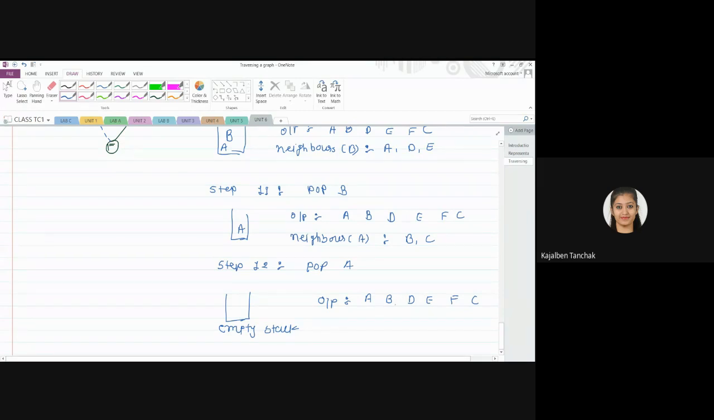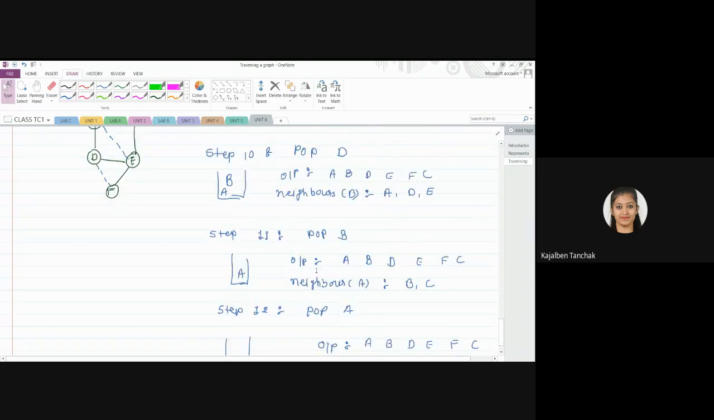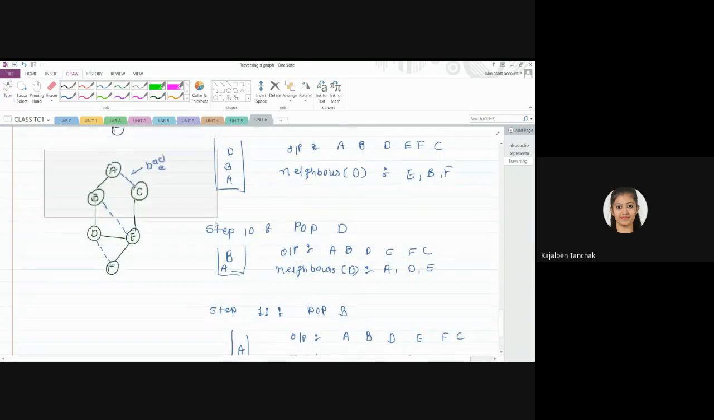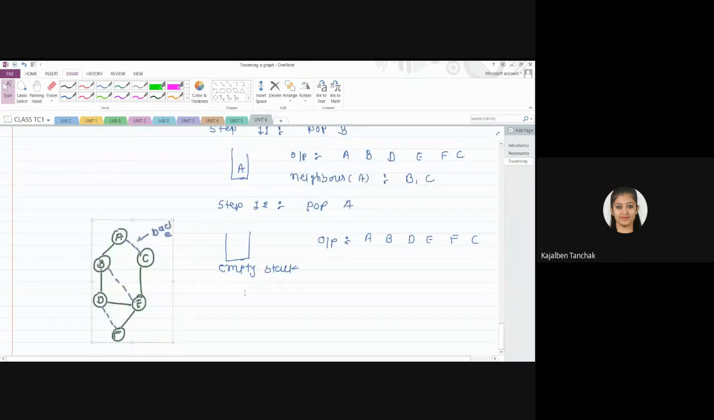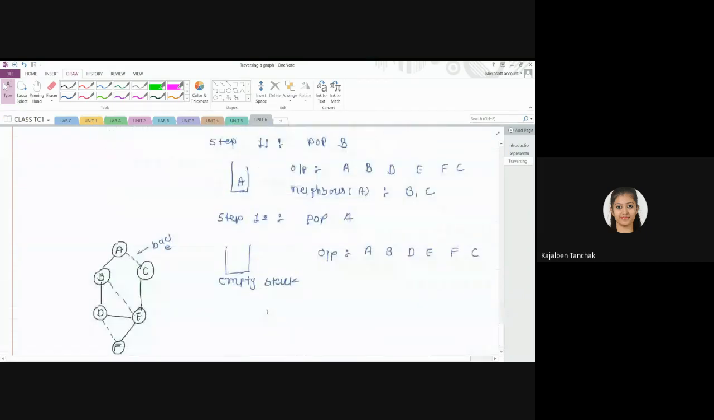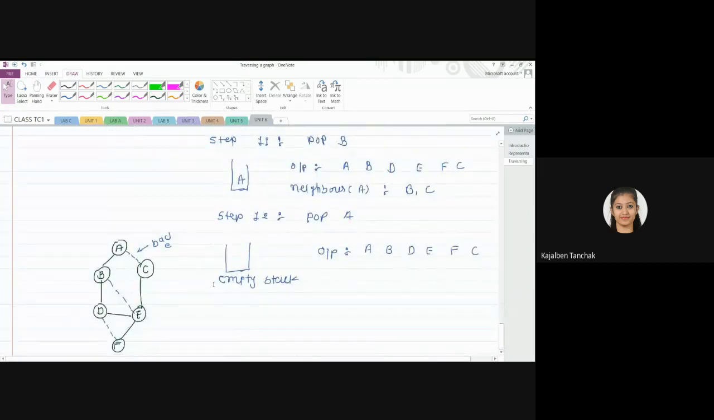In this order, you have visited the nodes. This is your DFS answer. Fine. And this one is your tree. This one is your graph. So this is how you have to pop, and the algorithm will stop execution once the stack is empty. This answer might be different if you start from different nodes or make different choices. All the answers are correct as long as you are following the approach.